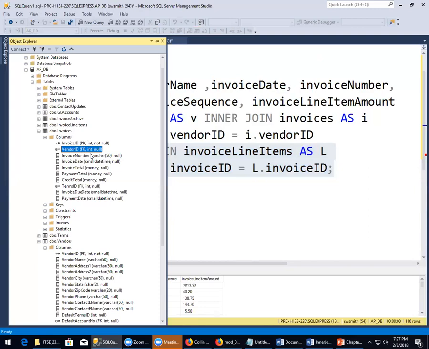Do you see that we have the invoice ID and the vendor ID in that table? Now, if I had said vendor name, invoice ID, you don't have the vendor name in that table, so you'd have to go to the vendors table. But if I say I want vendor name, vendor ID, invoice ID, you can get all that from one table.